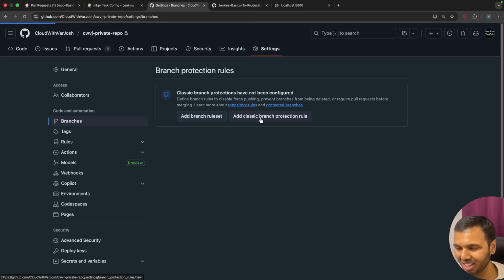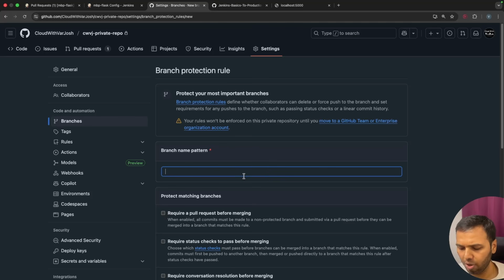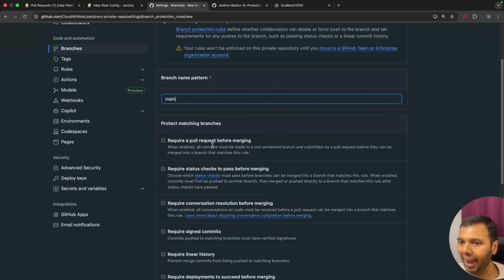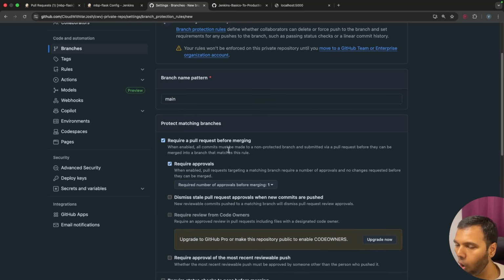So I'll click on add classic branch protection rule here. I want that protection rule to be applicable for main, and I want to require a pull request before merging. When enabled, all commits must be made to a non-protected branch. In our scenario, the non-protected branch is feature UI or any feature or bug fix branch that is created. Our protected branch is only one, which we have specified here. You can specify multiple branches, you can have different patterns. Maybe you are calling your main release or production. It depends on your naming strategy. For us, it is main.